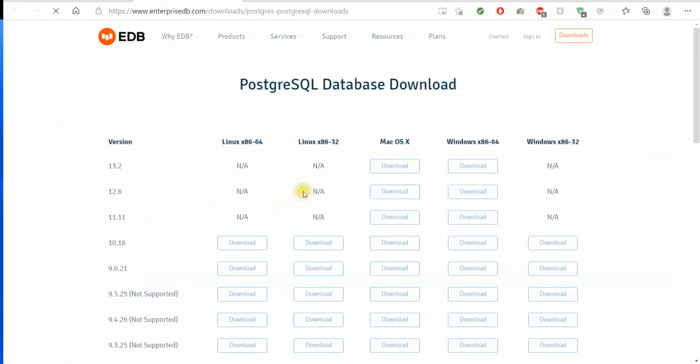In that one, you can choose depending on your machine. If it's 64-bit, you can download the latest version of PostgreSQL, and if you're using a MacBook, you can use this tab to download that.